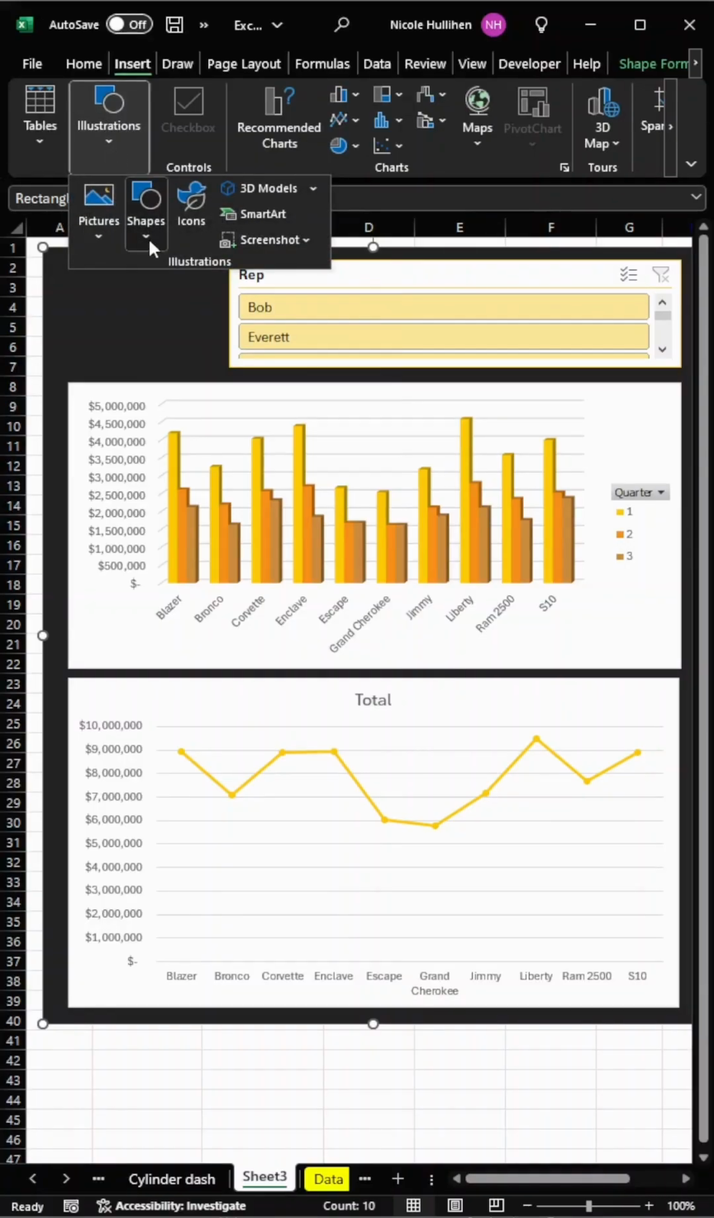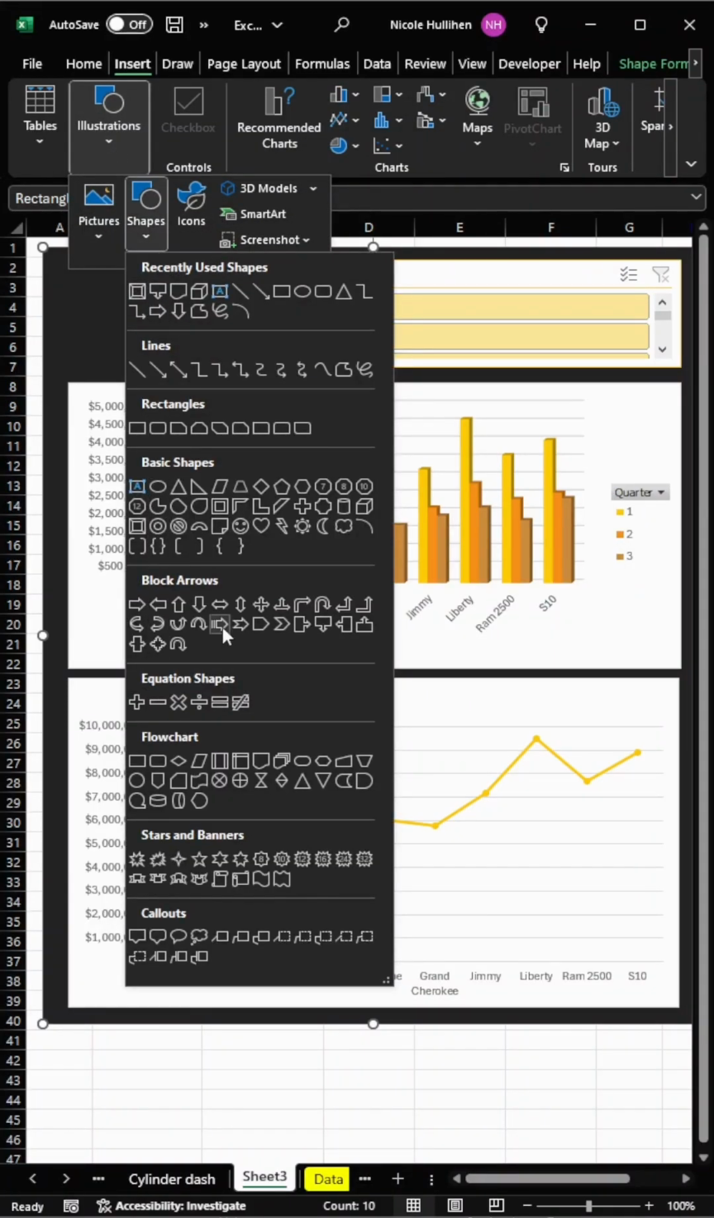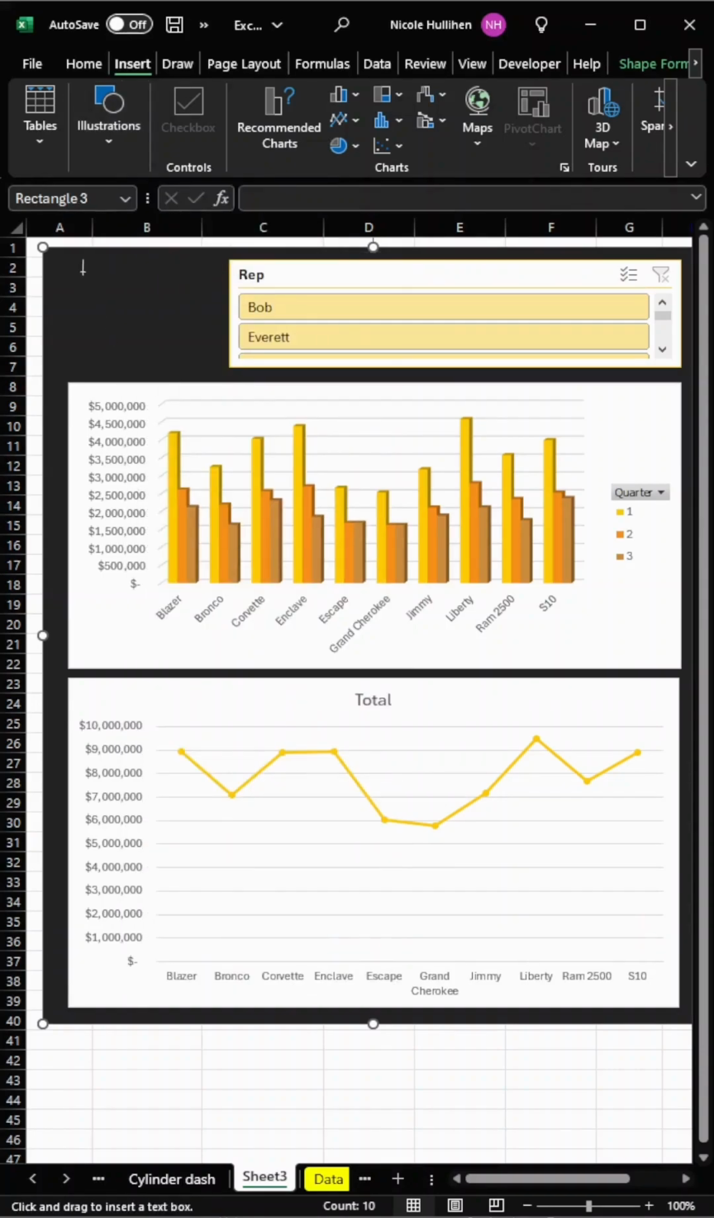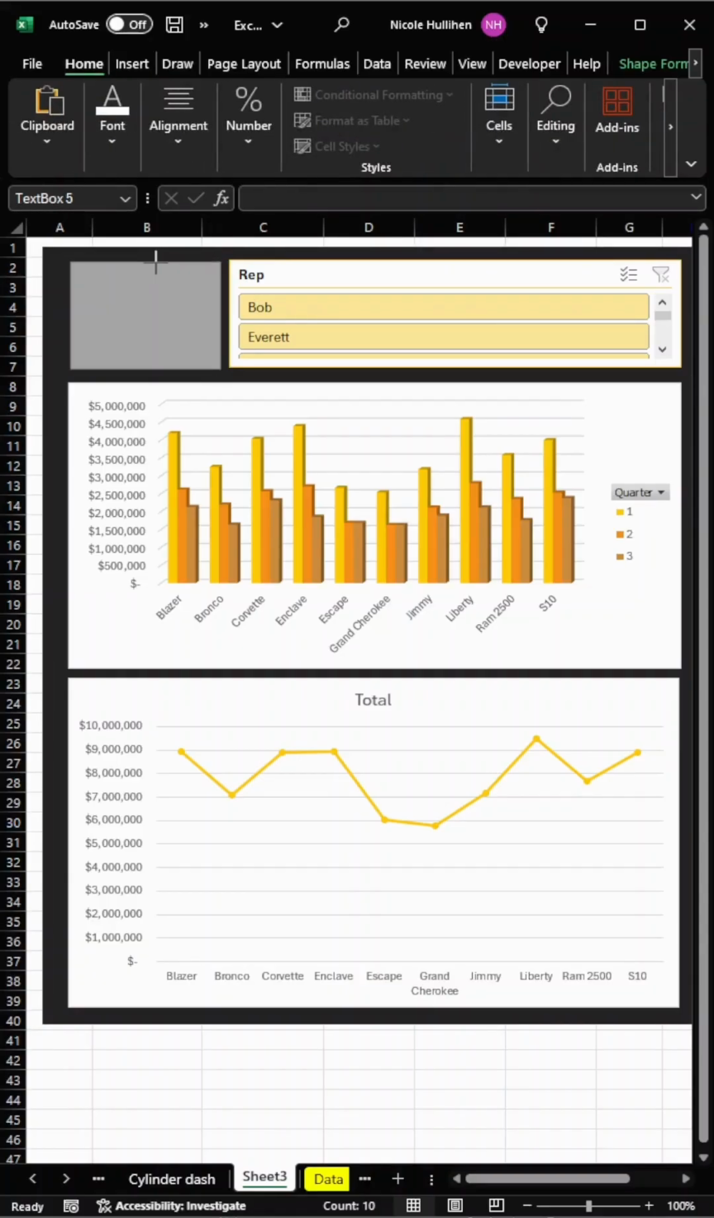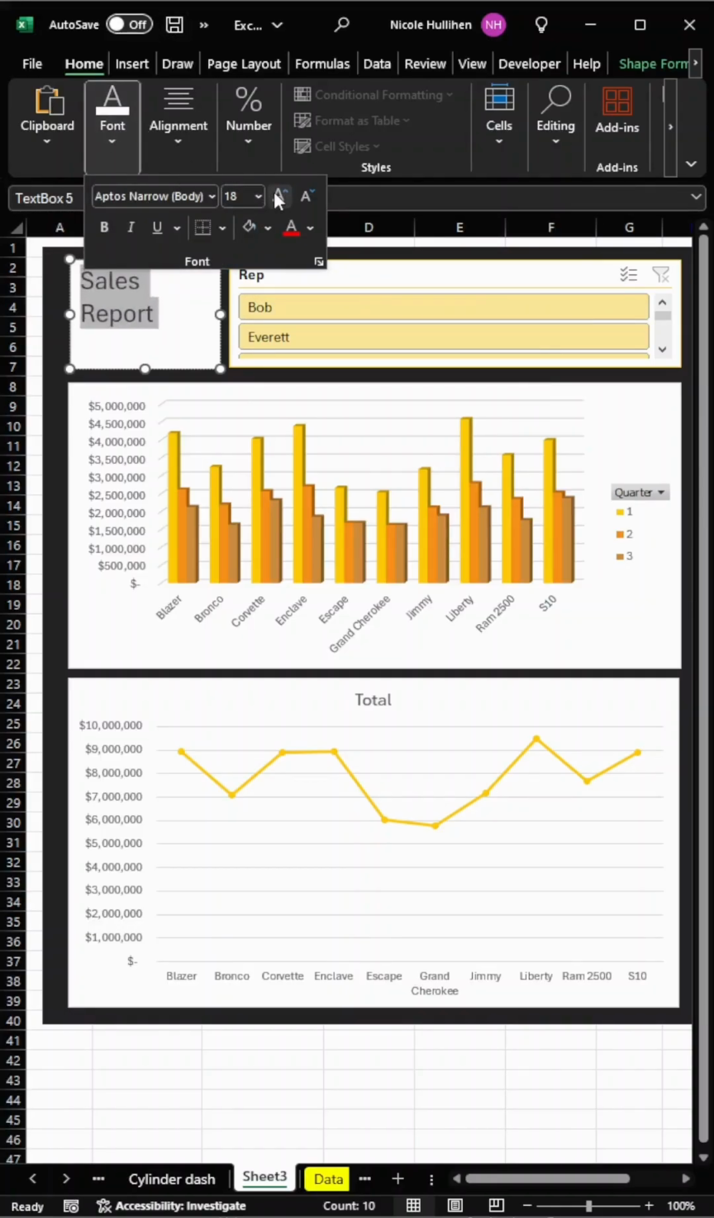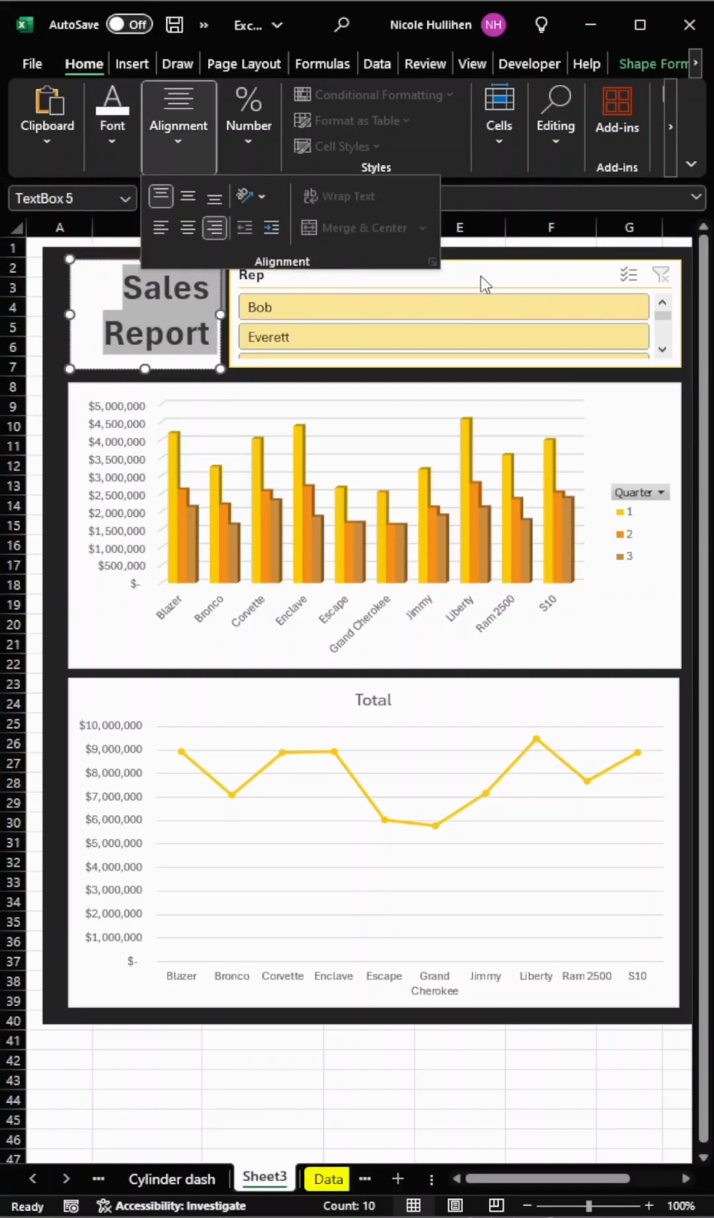Next, I'm going to go up to illustrations again and insert a text box. It can be a little bit hard to find, but it's the box with the little A in it. So let's draw our text box in. This is where our title is going to go. I'm going to just type right in here, and I'm going to call this sales report. You can treat this like any other text and align it, change it, font size, color, bold it if you want. I'm going to bold it and then I'm going to right align it.